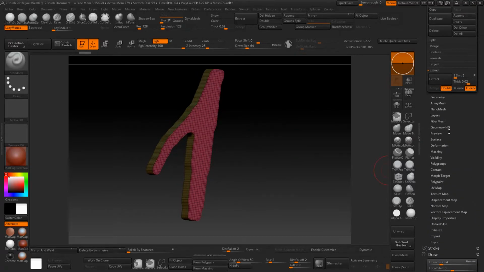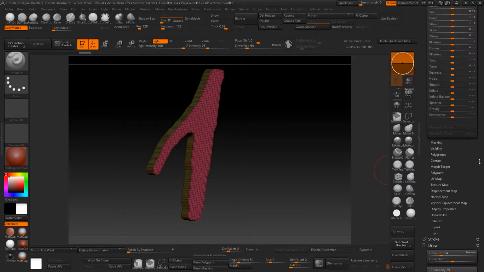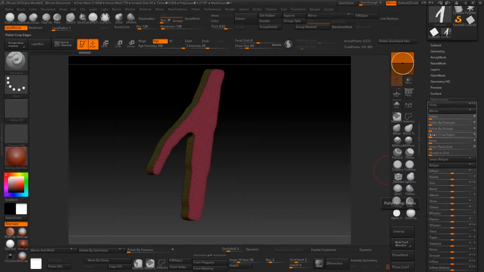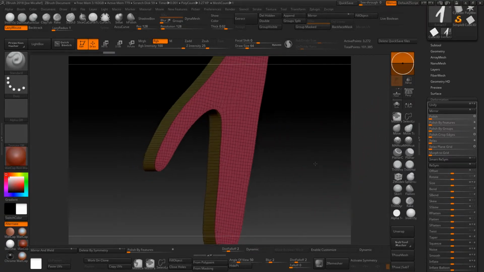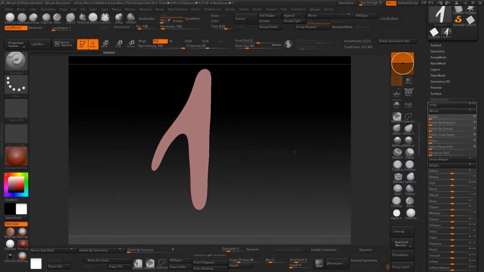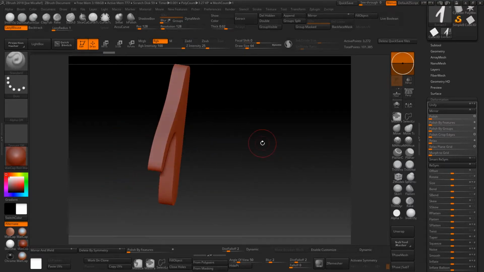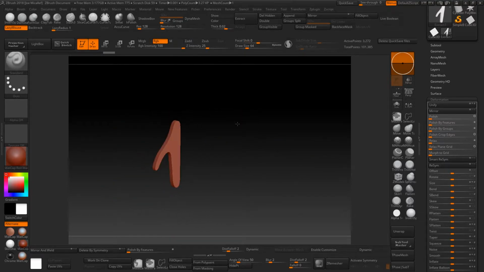which is helpful because now I'm going to go into deformation and click on polish crisp edges. And I'm also going to click on this little dot here. So that's going to give me a nicer polish. And I'm going to drag that over. And then I'm going to hit Shift F. And now I have a nice sharp edge on this piece. So that's just a quick way of using Spotlight to create something like this.